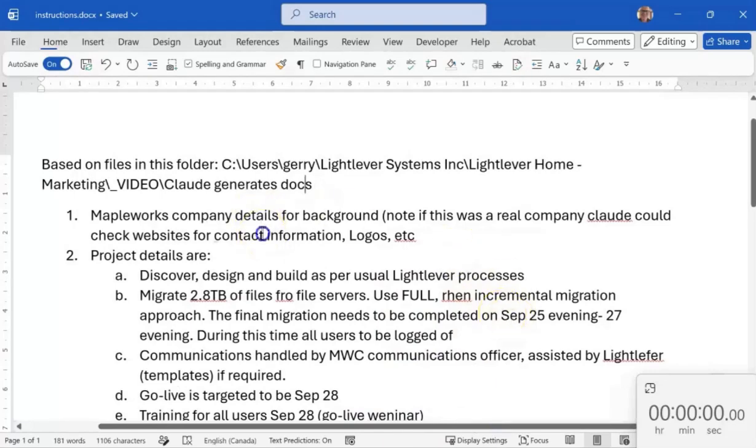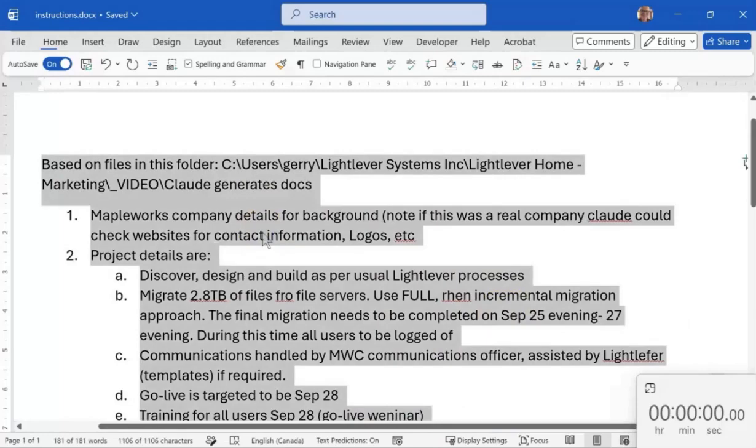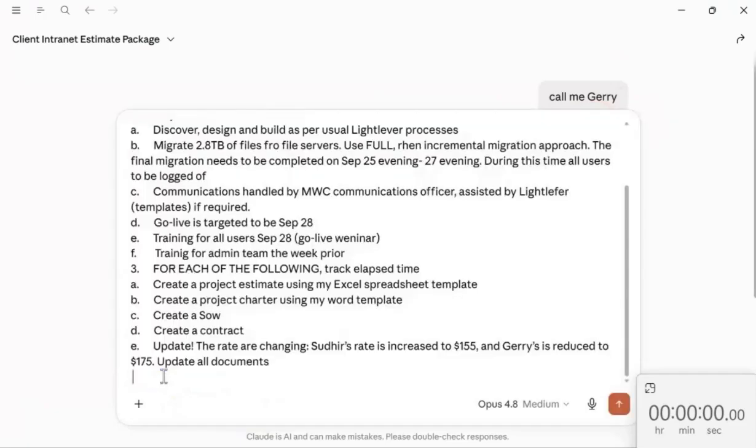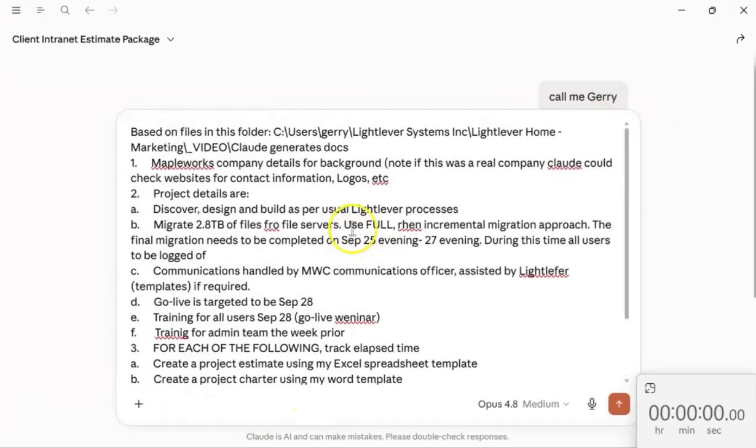So I'm just going to copy this. And so here's Claude. I'm going to paste those instructions in. So before I start the clock, let's just go through this. So looking in this folder, and this is a Light Lever Systems Inc. That's a SharePoint folder synced with OneDrive. Look for the MapleWorks company details. That's in a document library. It talks about key aspects of MapleWorks, so we can use that.